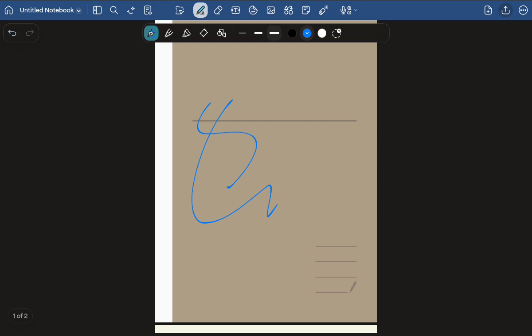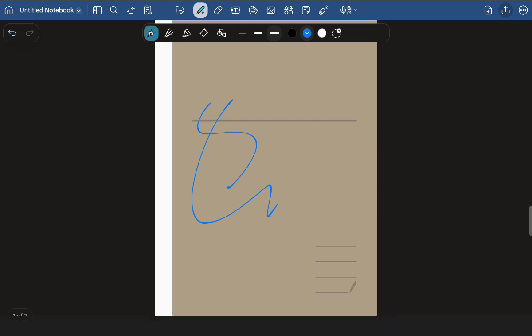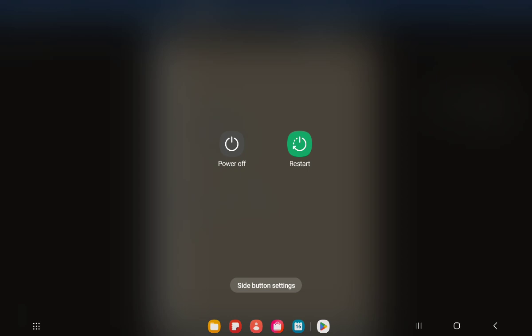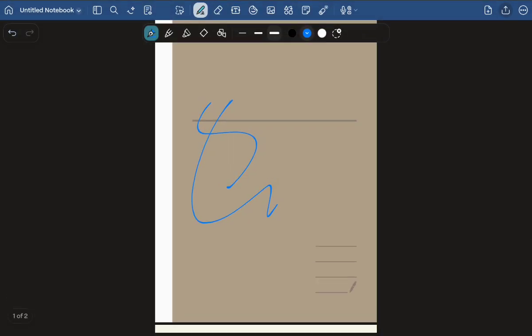Now, if that also doesn't work, try restarting your device. You're gonna click on the power button on your device until you see the restart option. Once you see it, you're gonna click on restart and your device will restart, and then relaunch the app again and see if it works.